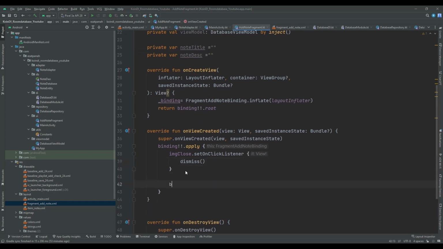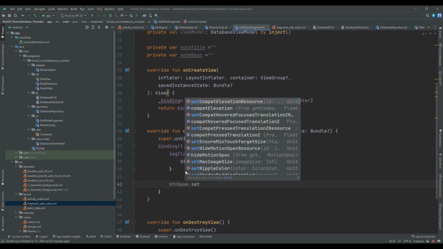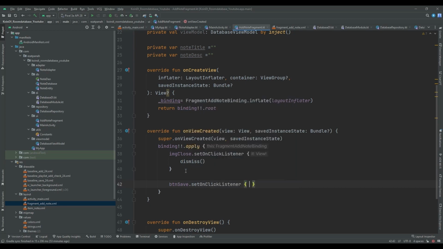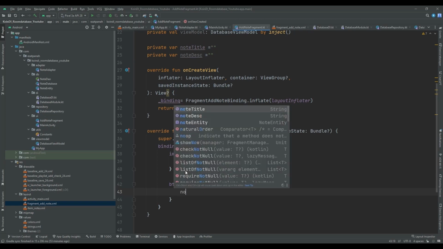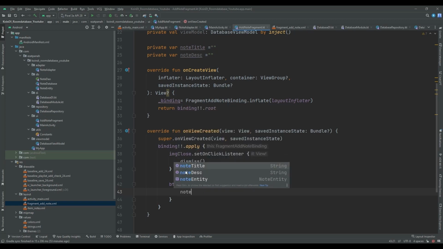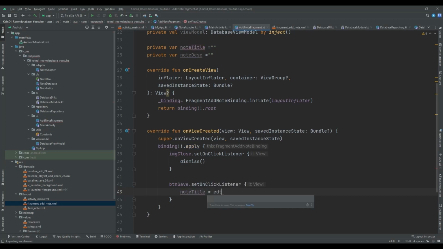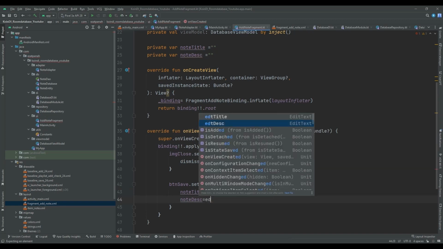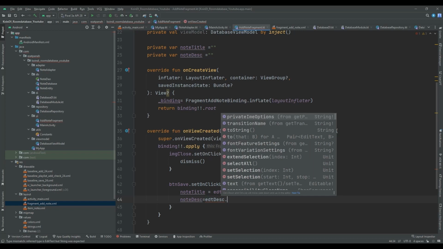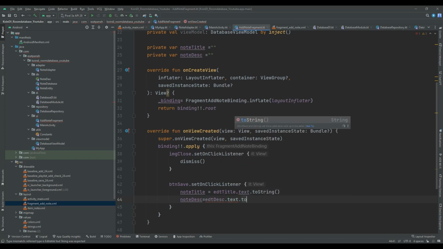And now let's handle the other button that we have in our XML, the save button. So here just need to call the button and call set on click listener. And here we can put the text from our edit text into those variables we have created. So yes, this one, the text dot to string, and the same for note description. So edit description dot text dot to string.